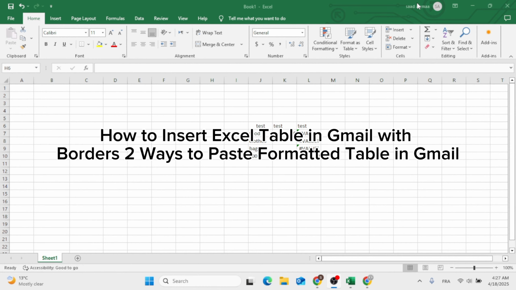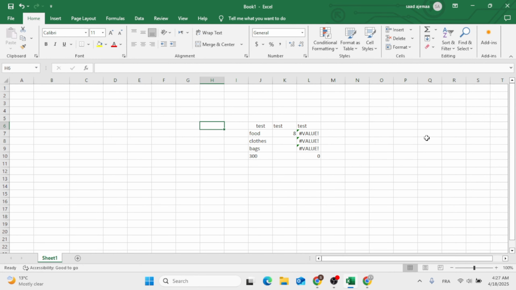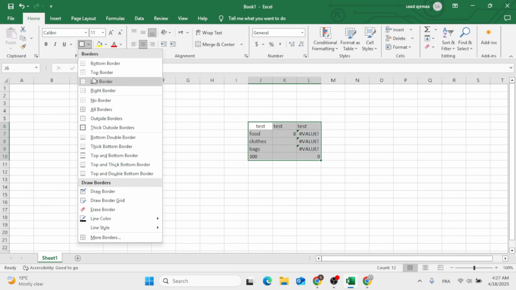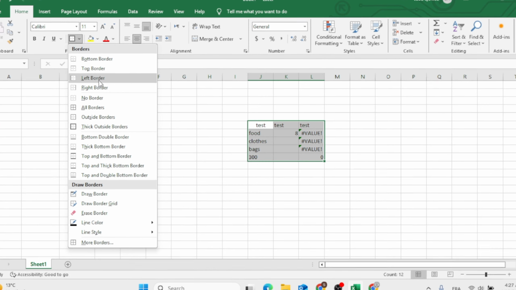In this video, I'm going to show you how to insert an Excel table in Gmail with borders. There are two ways to paste a formatted table in Gmail. All you have to do is select your table, then go create borders for it. Let's say, for example, this one, or choose whatever one you want from this.